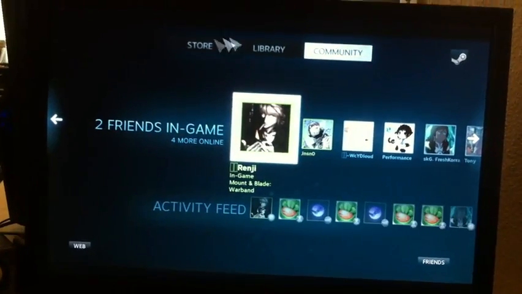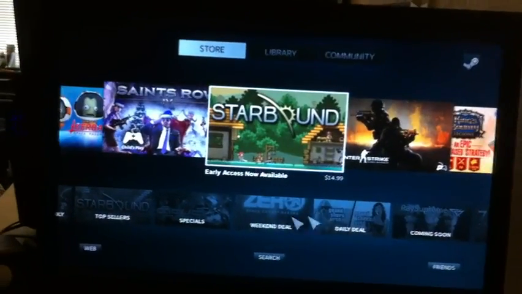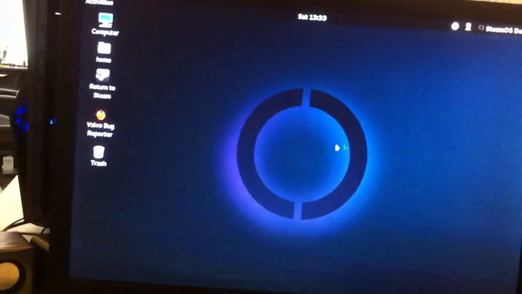Community, blah blah blah. Let's get out of here. Now, other than this, let's go to the desktop. Now, this is the SteamOS desktop. And I guess it should be geared to replace Windows.